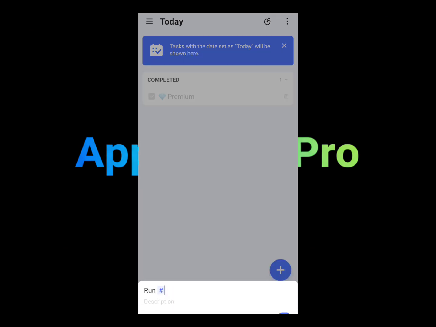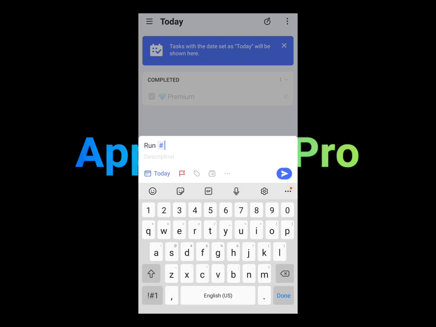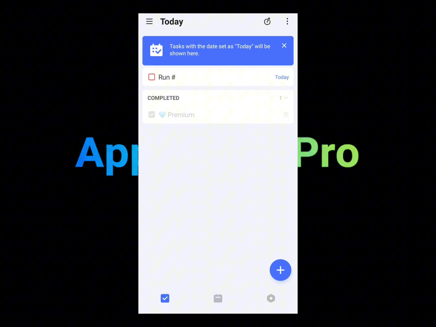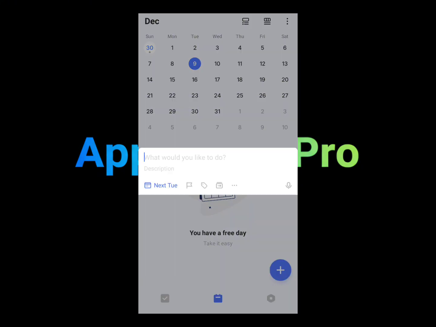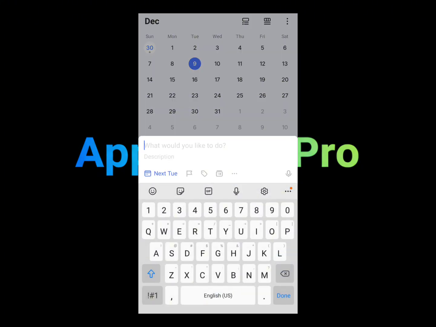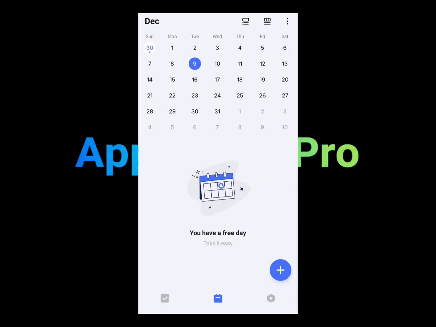So once you have entered the information, you can press on the send icon here. And this task will be for today that I must complete. You can also set tasks on the calendar, which you can set, let's say, for example, for this day. All you have to do is tap on the plus icon here, and you can set it. So if you don't want to type, you can also send a voice note by tapping the voice note icon here, and you're pretty much good to go.